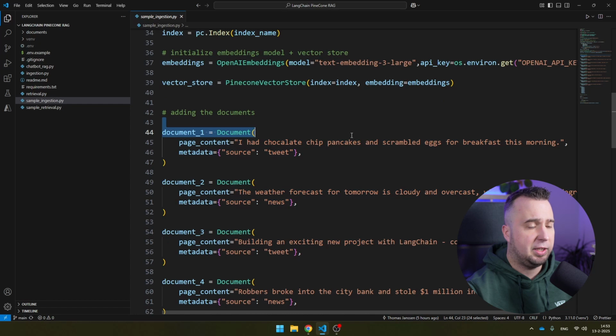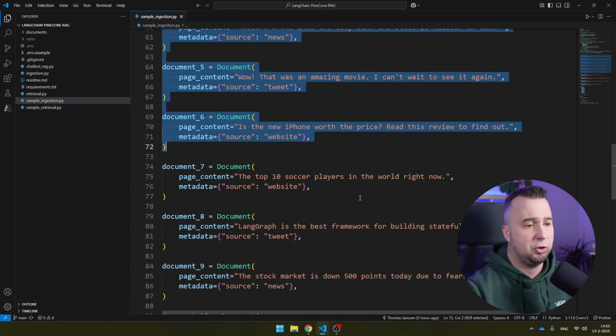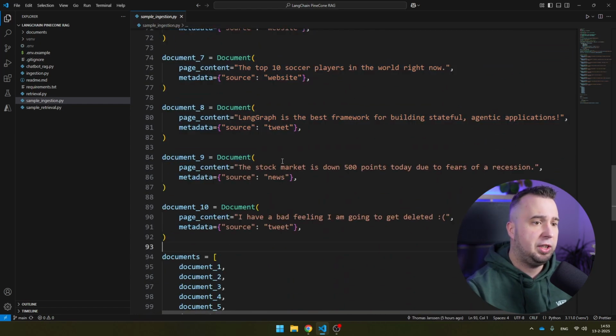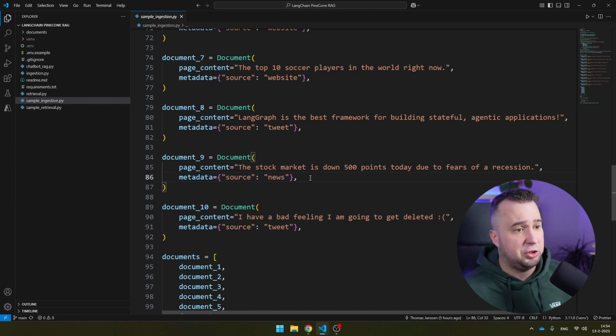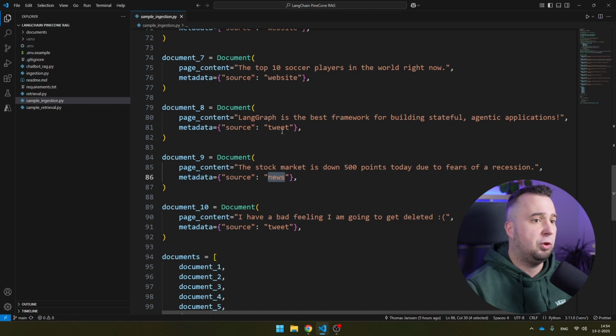So the documents that we are adding, these are just example documents that are coming from the LangChain website. You see that you can also provide metadata. So for example, here there is a source, and you can use this metadata in order to filter. So you can ask your Retrieval Augmented Generation model to only fetch news or only fetch tweets, for example. But you can as well use it in order to store information about the document where it's coming from, and ask your LLM to also provide the source where this piece of data is coming from.